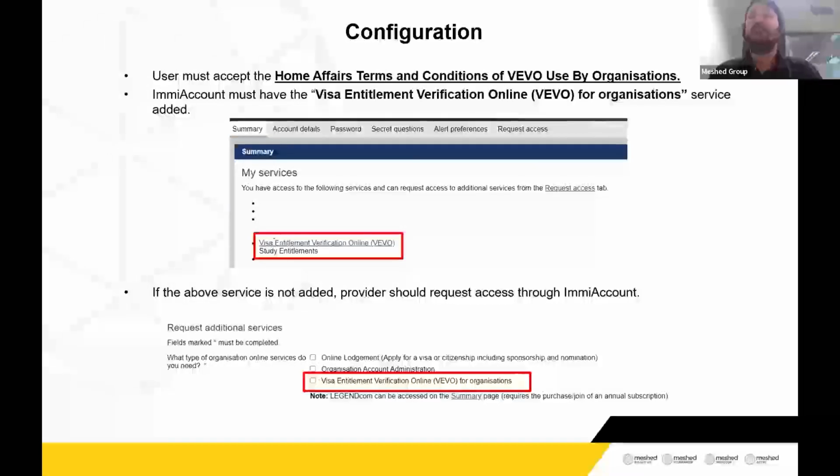The other important point for doing the visa check through this API is that your email account should have the waiver service enabled. If you see under your summary, under the email account, you will see what services are enabled or approved for your email account. It could be study entitlements, it could be some other checks, but for this visa check feature, you must make sure that you have this waiver check service enabled.